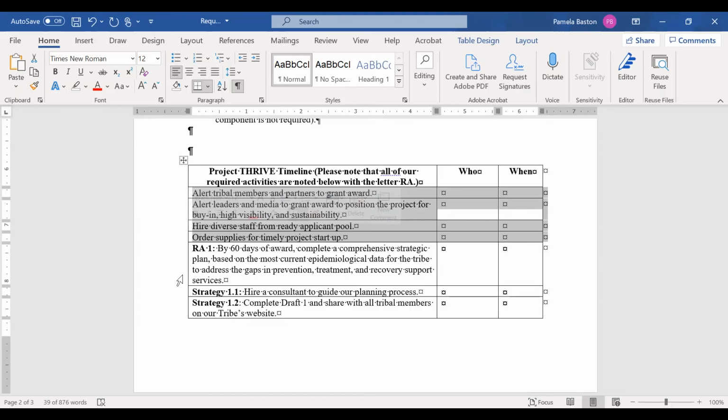Anyway, you can see that these steps would be the same no matter what you're doing, whether it's a pregnant women grant or a grant for opioid use, whatever it is. You're going to be alerting the media, alerting your tribal leaders, ordering supplies, hiring your staff, doing all of these things. So it's very important to make sure that you have these in here.